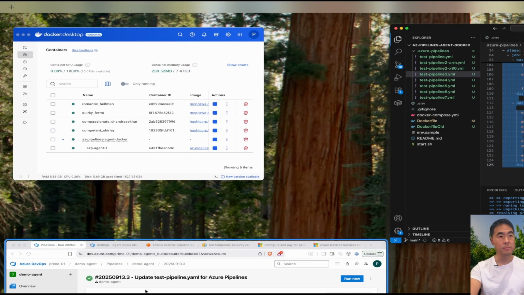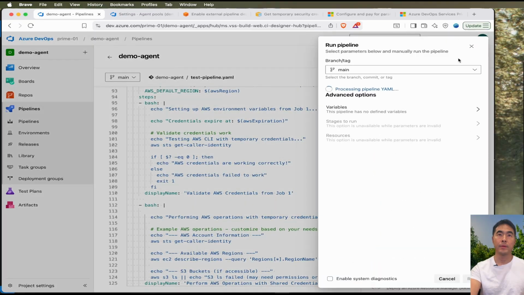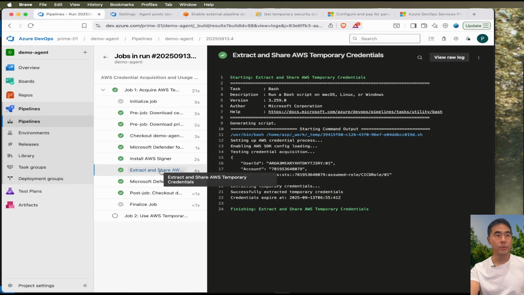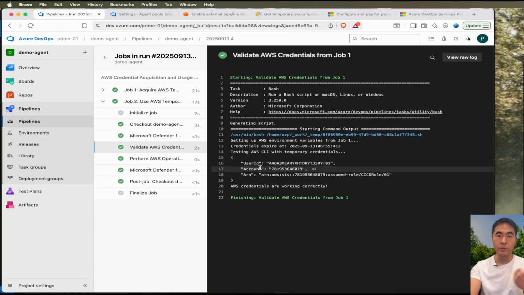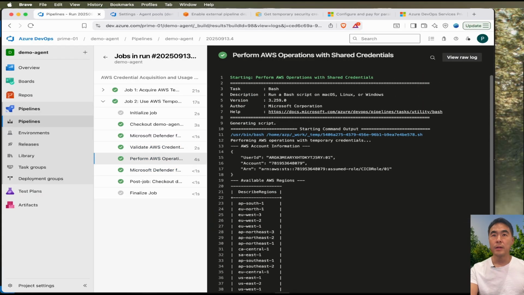Let's copy that, update the pipeline, run it again. So we can see in this step that we were able to extract the AWS credentials. And in the next job, we were able to use the variables that we've defined from the previous job in the new job. Great. So next we can go to the next concept up, which is our stages.